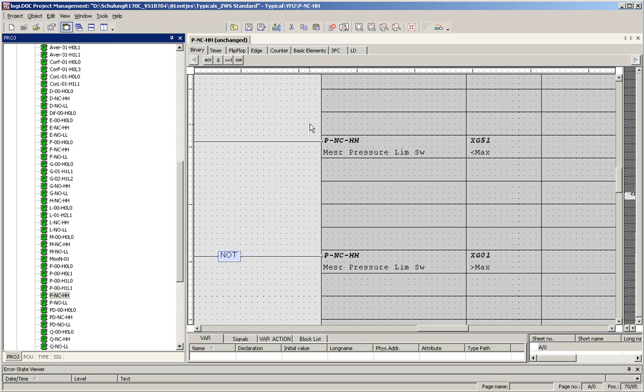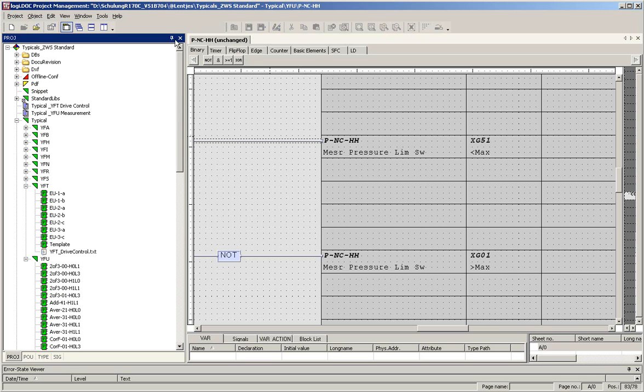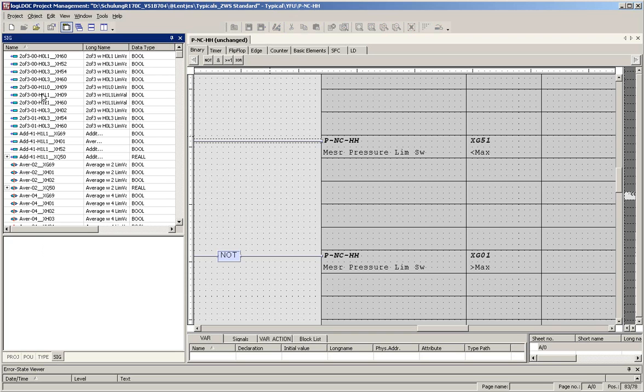Signals are very important inside of logi.DOC, and all signals in logi.DOC are saved in a Microsoft Access database. This Microsoft Access database is presented in this ZIG register, and you will have a view onto these signals. These signals can be imported into the Access database by Microsoft Access itself.